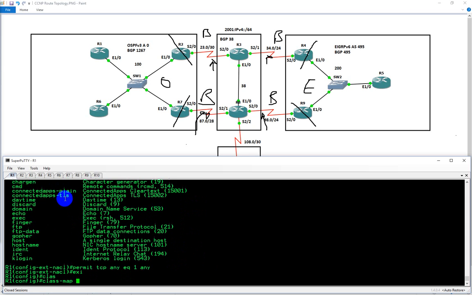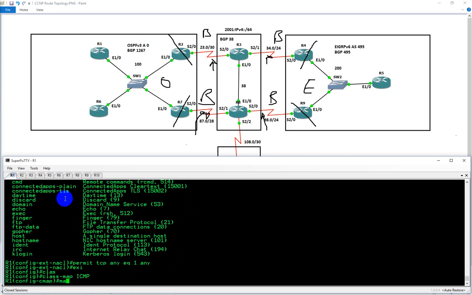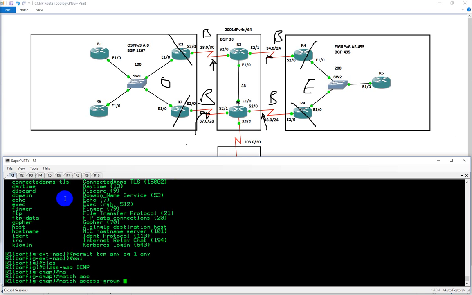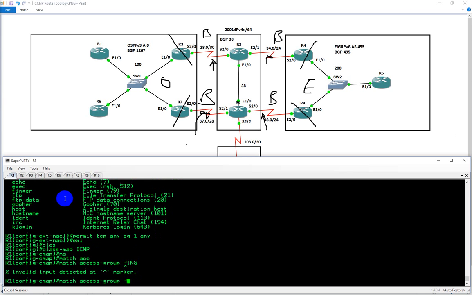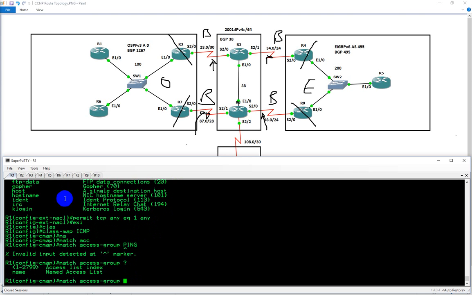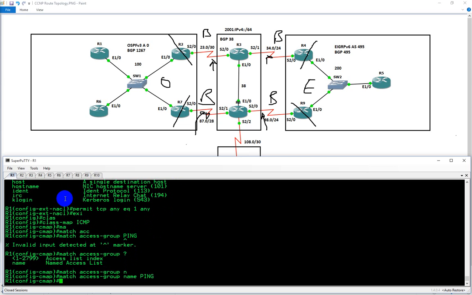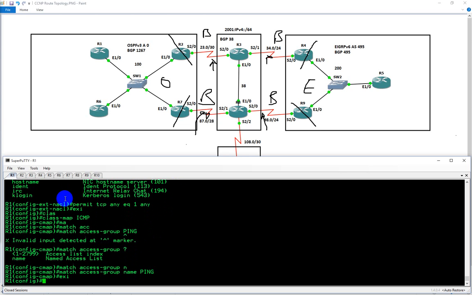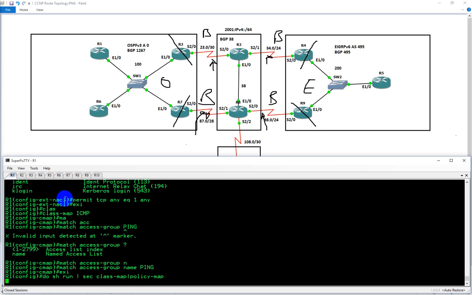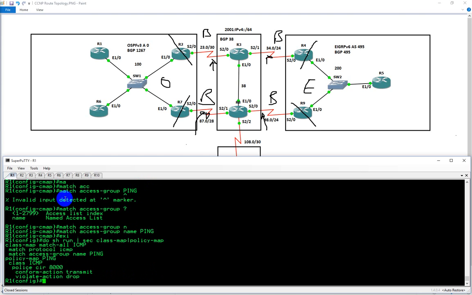I'm going to type in class map ICMP, match access group name. The name is going to be ping. It is ping, right? Name is going to be ping, and I'm going to do show run pipe section class map pipe policy map. I just have to make sure I have everything already preset, and I do. So I have ping set up.